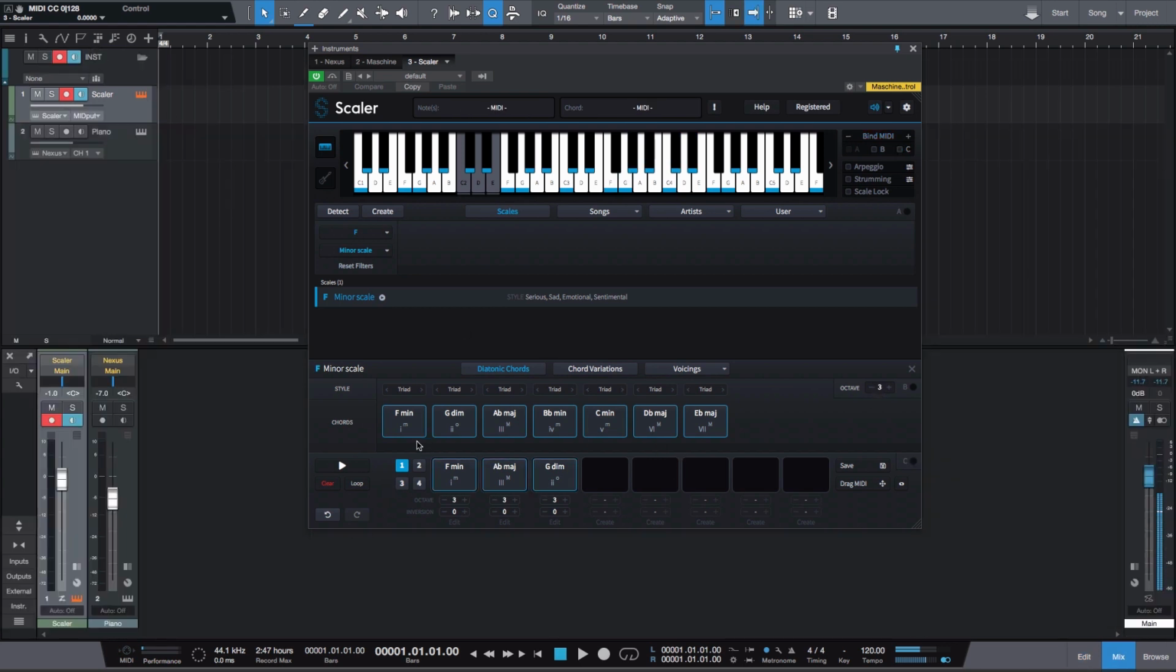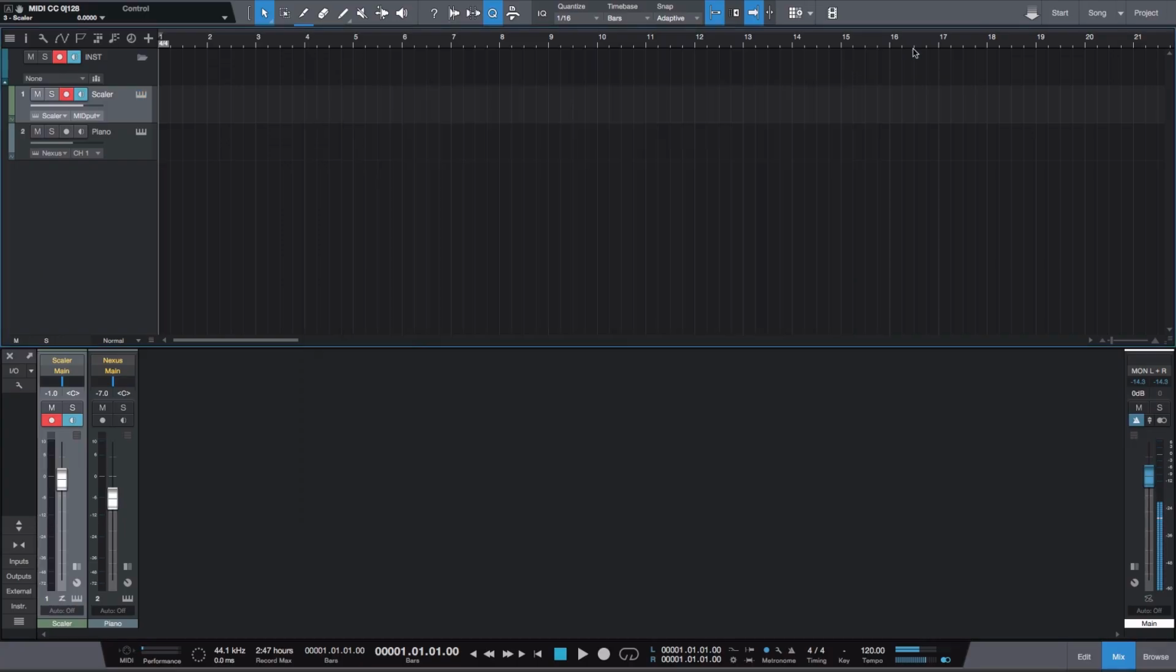So now to record this, all you simply have to do is go back over to your software, so in my case Studio One, and hit the record key and start playing. And there you go.